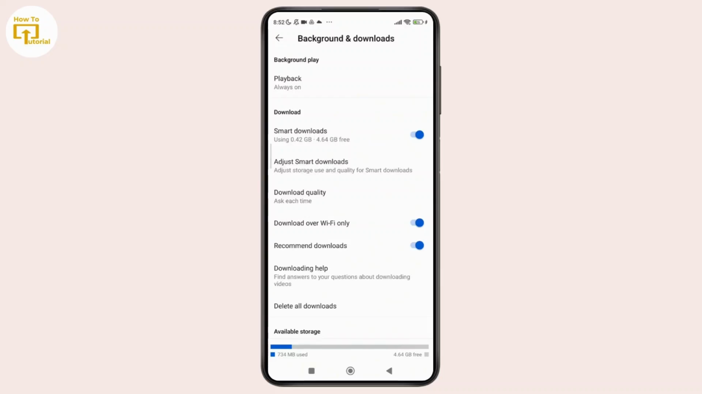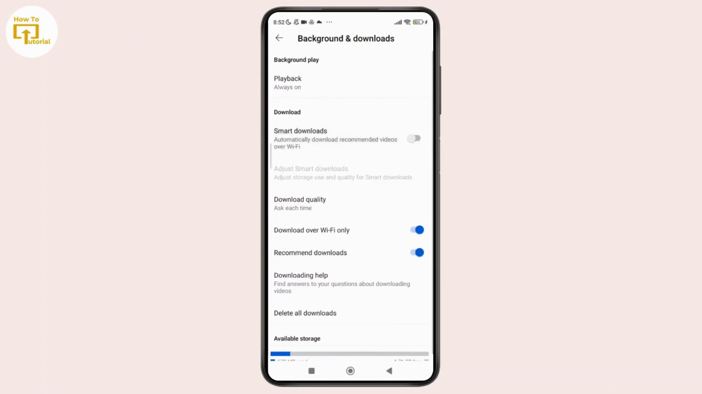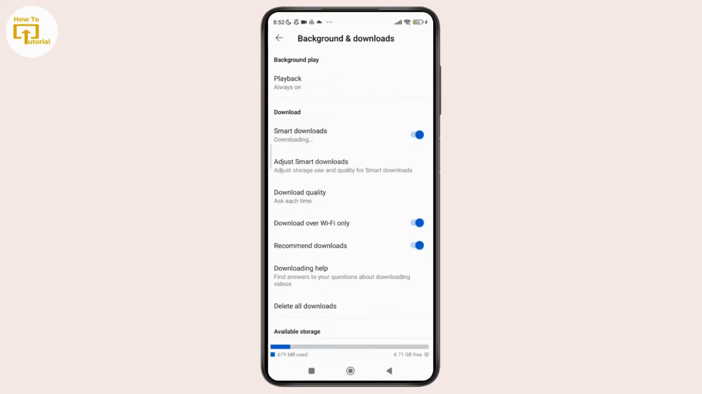And that's it. Now once you have toggled it on, this feature will automatically download videos based on your watch history, so you can always have something to watch even without Wi-Fi. And you can also choose how much storage you want to use for smart downloads.